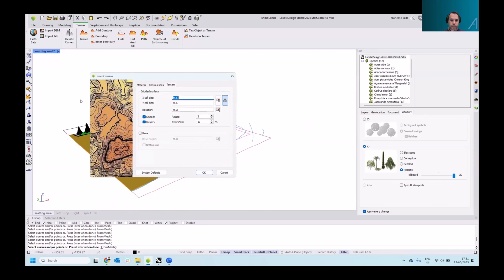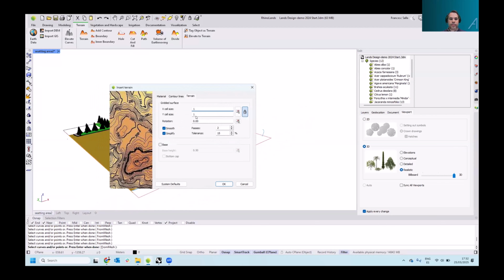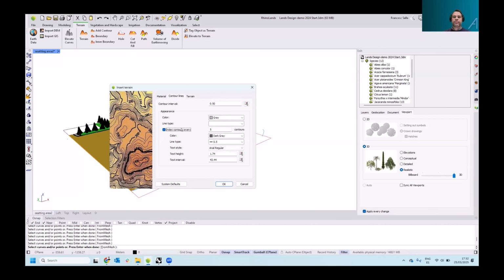We need to specify the cell size of the terrain. Of course, the smaller the cell size, the more accurate the terrain will be according to the input data. In this case, I will just set 1 meter. And also we can have a base for the terrain. Here under the contour lines tab, we can define the contour interval, which is calculated by default according to the size of the terrain. And we can also enable some index just for the display of the contours in 2D.